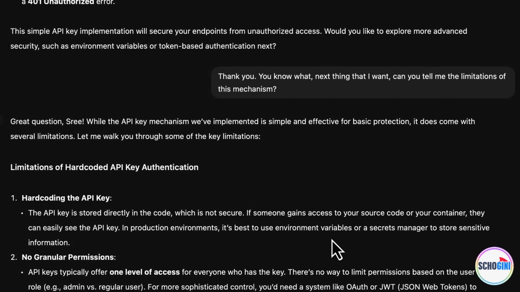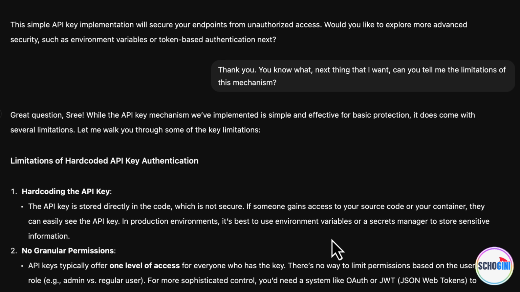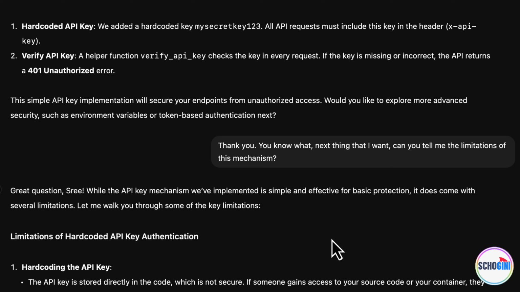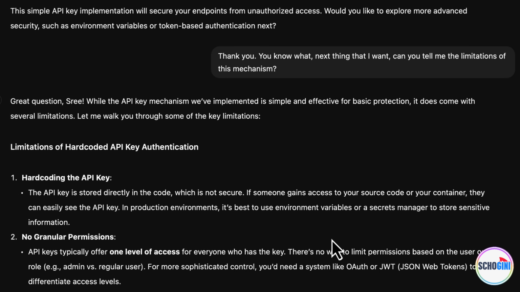2. Verify API key. A helper function, verify_api_key, checks the key in every request. If the key is missing or incorrect, the API returns a 401 Unauthorized error. This simple API key implementation will secure your endpoints from unauthorized access. Would you like to explore more advanced security, such as environment variables or token-based authentication next?